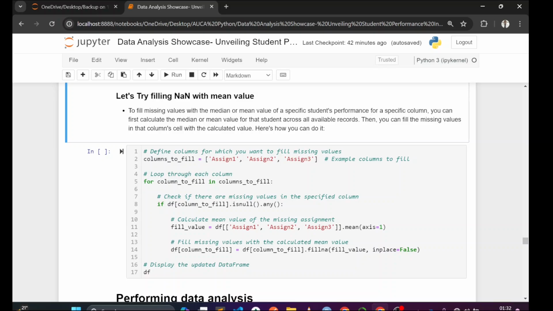What kind of value you want to fill the missing value with depends. So if you want to fill the missing value with the median value of the specific student's performance for the specific column, you can first calculate the median or mean value for that student across all the available records. Then you can fill the missing value in that column cell with the calculated value. How can it be done?